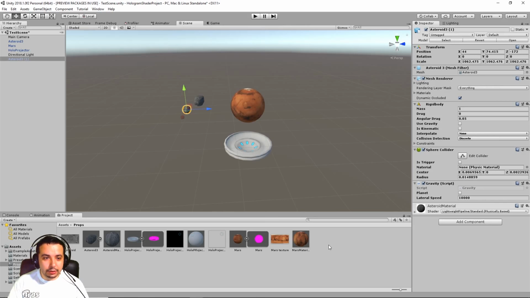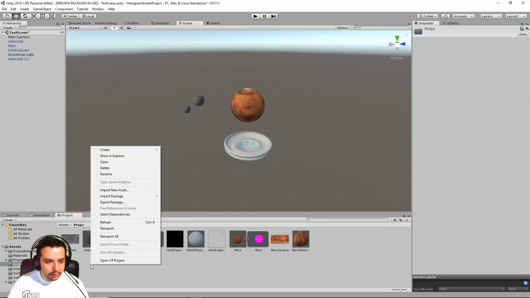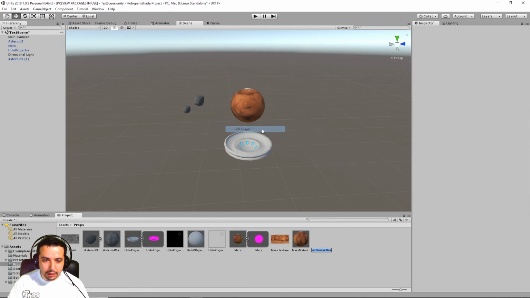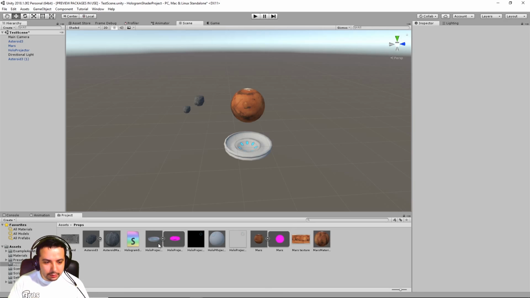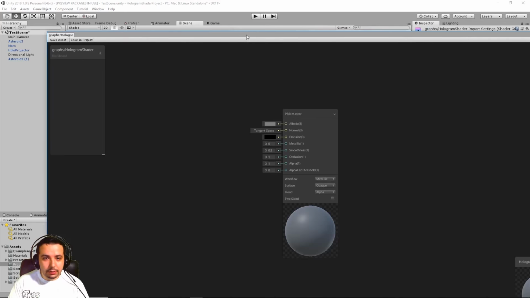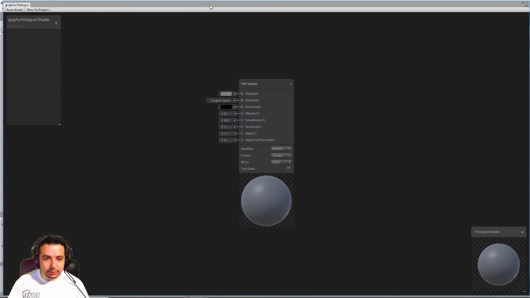Okay, now let's actually do the shader for our planets and make them look like holograms. So in here, if we right click and say create shader PBR graph, and let's call this hologram shader, and let's open it up by double clicking it, and I have it here on the other monitor.